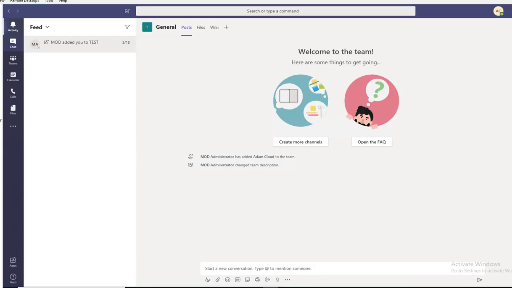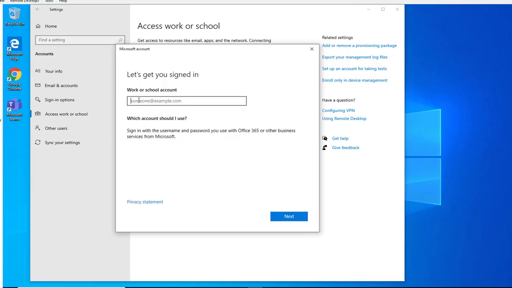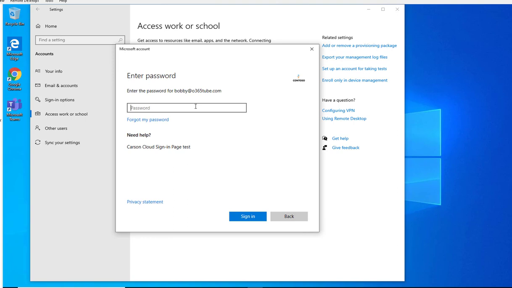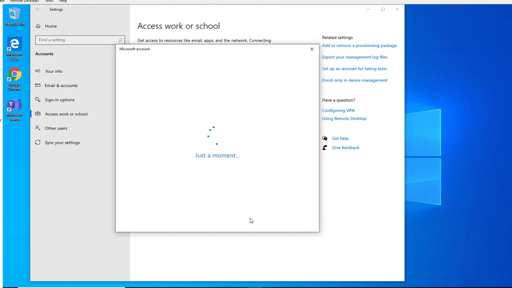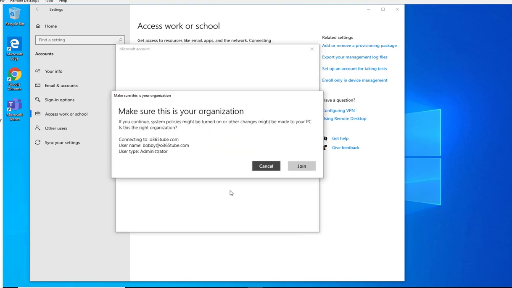This one is, let's see, Bobby at 03652.com. Hit next. Enter the password. Make sure this is your organization's, so you want to make sure everything here is correct. Connect to 03652.com, username administrator. Click on join.